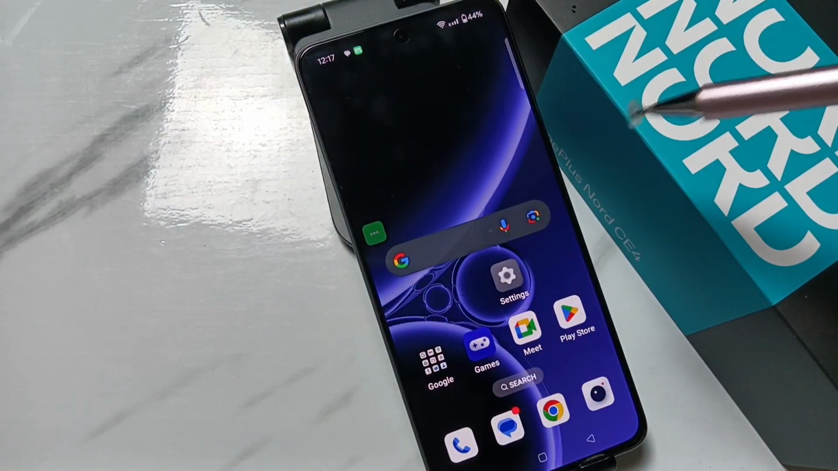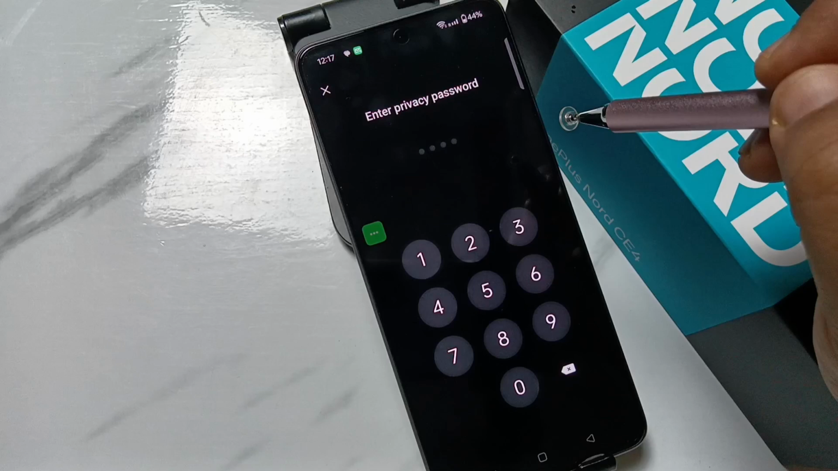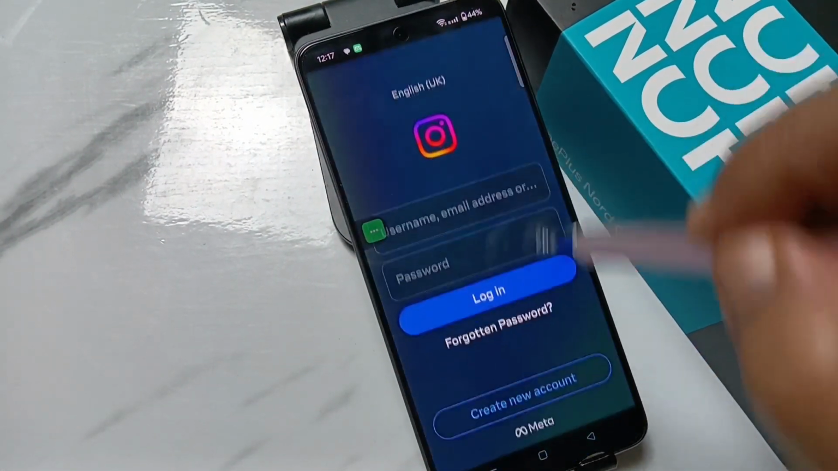Now let me show you how it works. Now try to open the application Instagram. Now you can see they are asking for the app lock. Enter the app lock, it is unlocked.